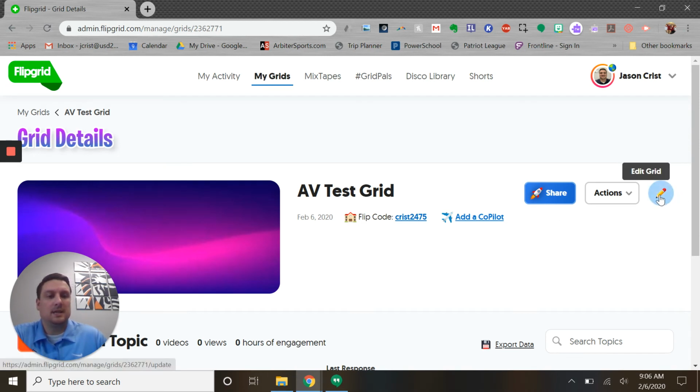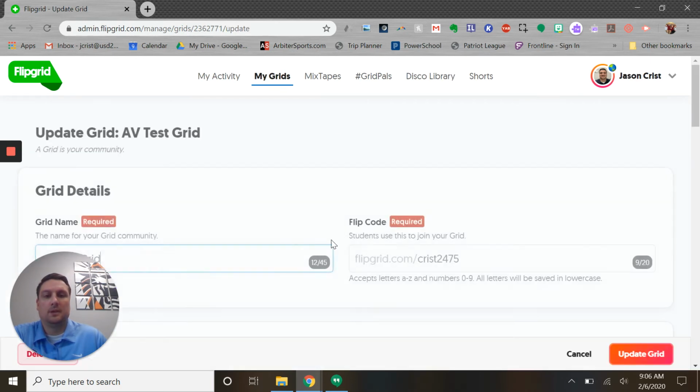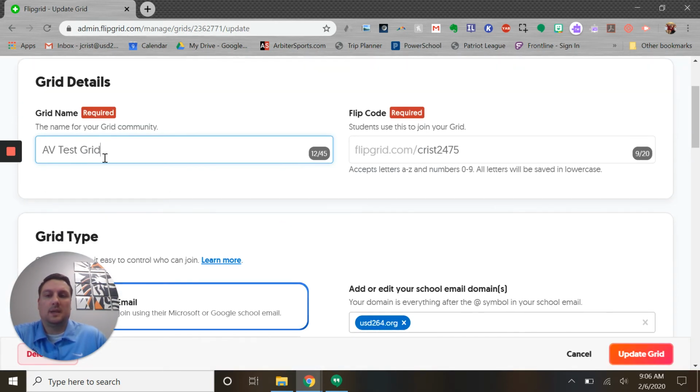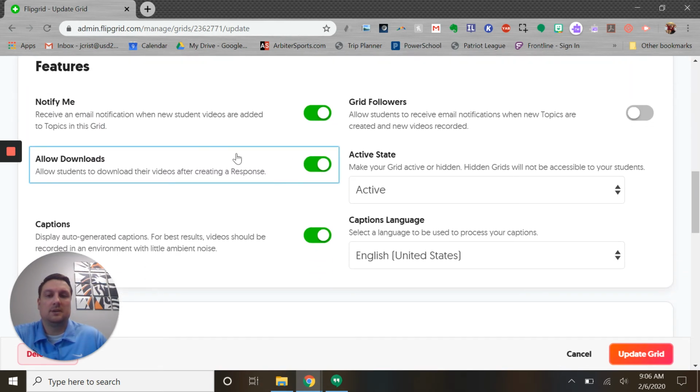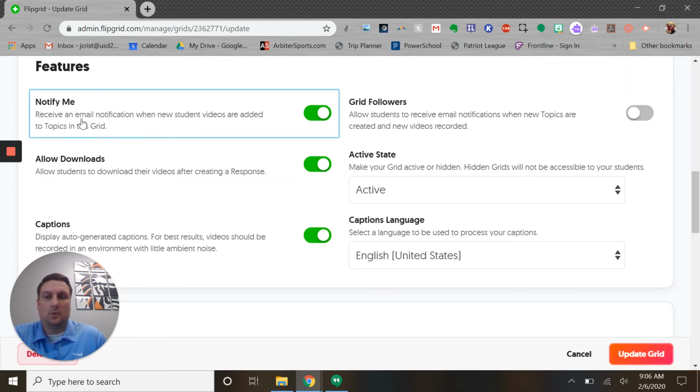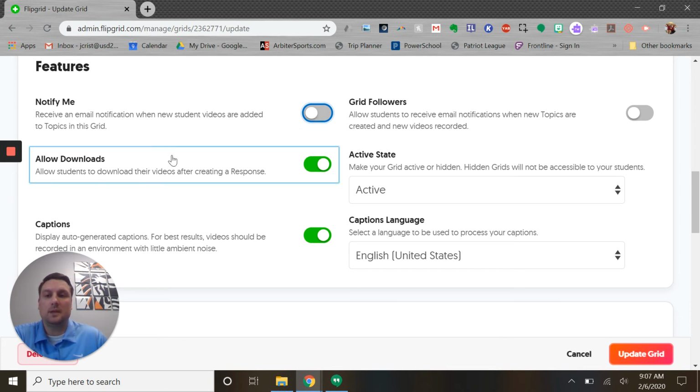Over here, the biggest editing option is the edit pencil. We can come in here and there's our name, there's our code, and then there are some more specific things as we get further down. You can get an email notification when anybody adds topics or new videos are added to topics. You might want to decide what you want to do with that. If you have that on, every time a student submits a video to one of your topic questions, you're going to get an email. So you may want to turn that off if you know you're just going to go look at it anyway, or your email inbox will get filled up pretty quickly.